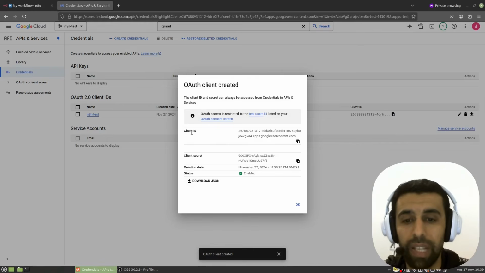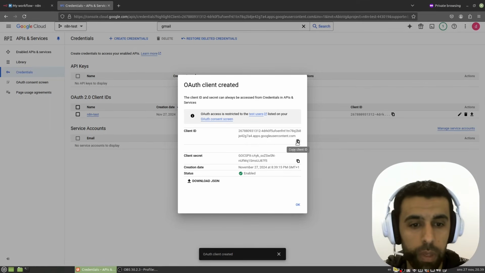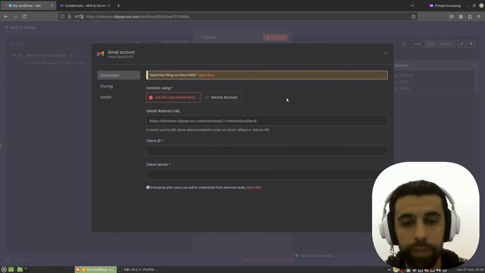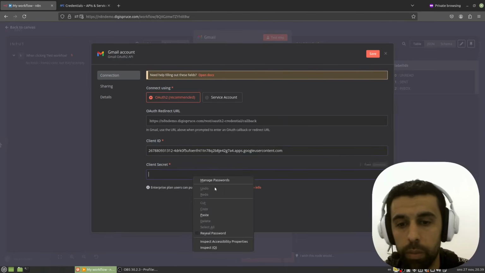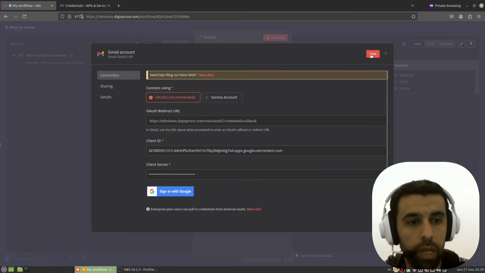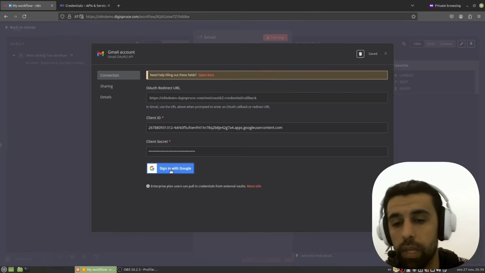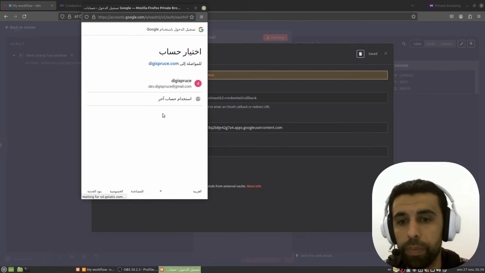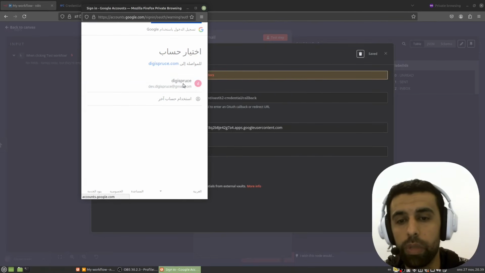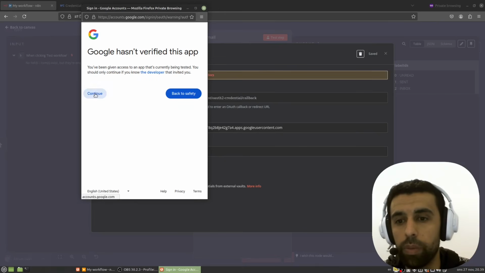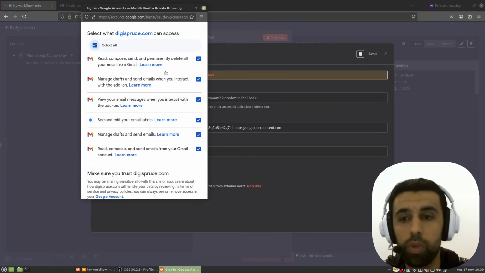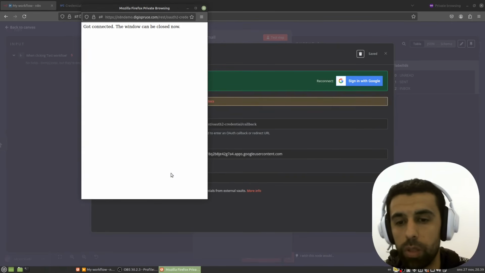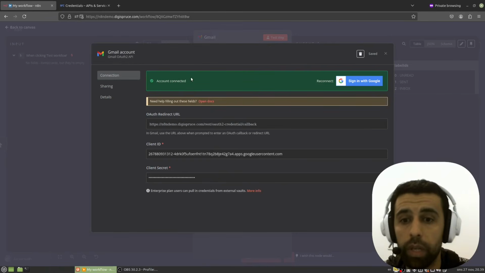And that's it. Now you see we get a client ID and a client secret. Click on copy here, go back, paste it in under client ID. Then we copy the client secret, go back to N8N, paste it in here, click on save, and now we're going to have to log in. So click on sign in with Google, choose your account here, click on continue, and here you're going to select all to allow all the scopes you chose. Click on continue, and that's it. Now the account should be connected.